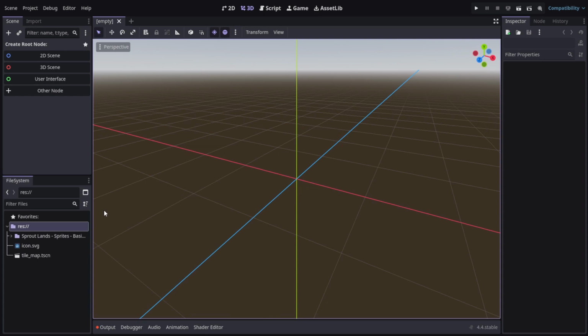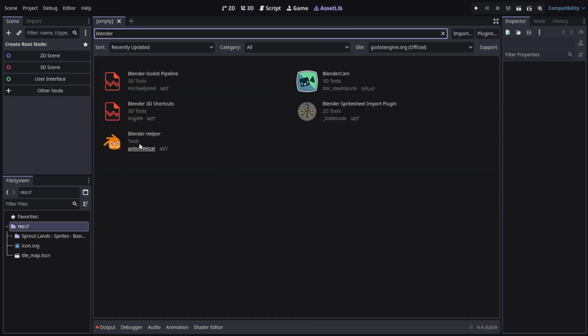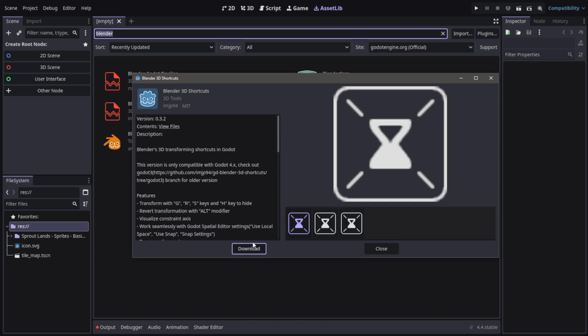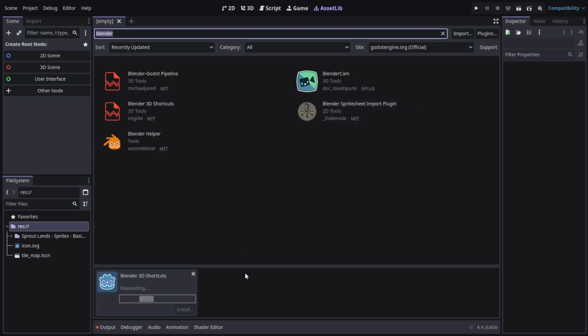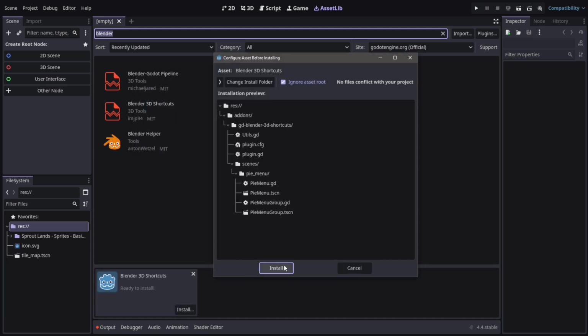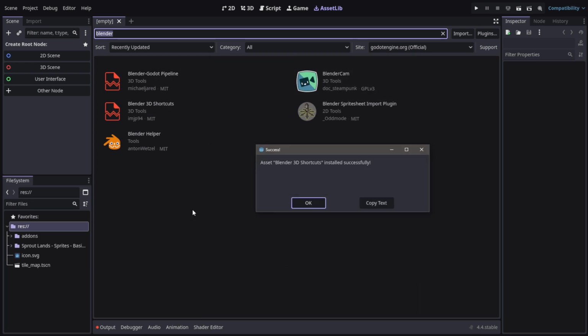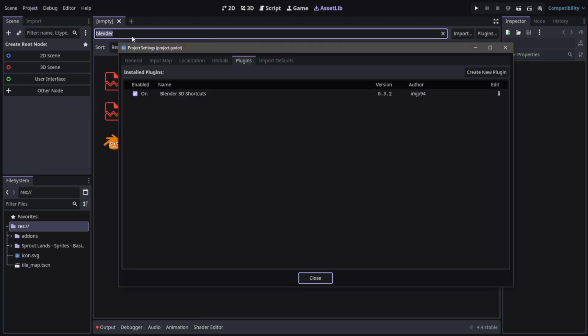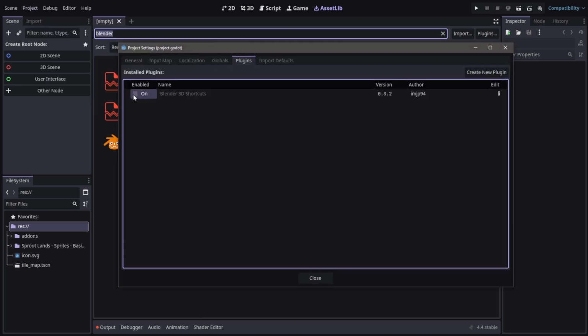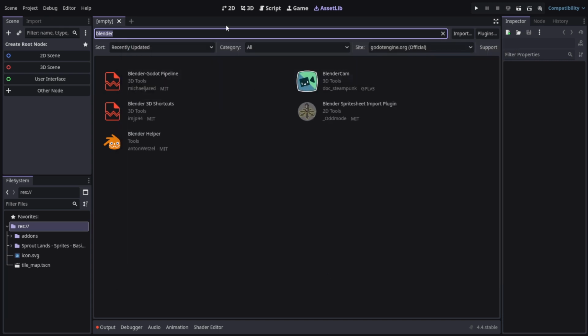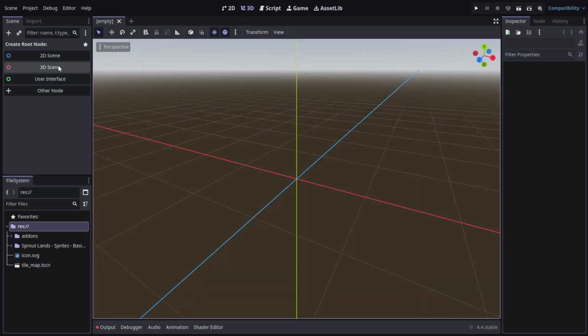Okay, here we are in Blender. No, we are in Godot, sorry. Let's go to the asset library and search for Blender. I mixed up the words there. Here's the add-on called Blender 3D Shortcuts. Let's click on it and hit download. It should download in a second, not too heavy, and install. Go to project settings, and in plugins, enable it. Make sure it's enabled, and boom, go to 3D and create our 3D scene.